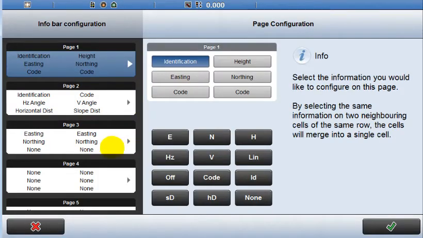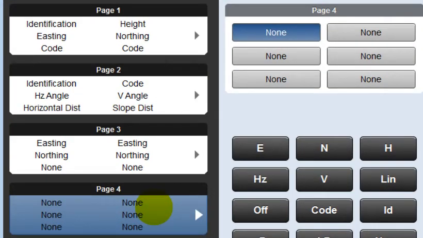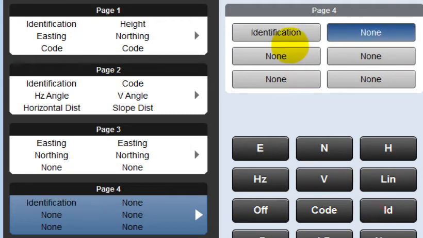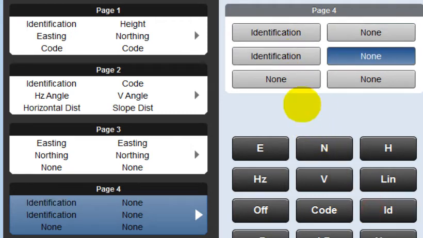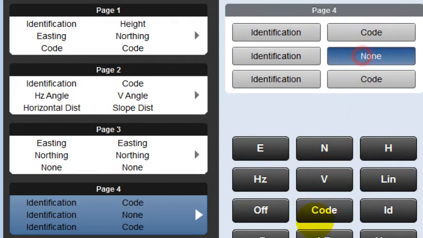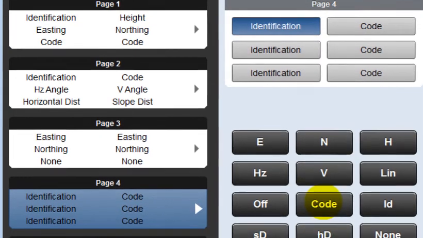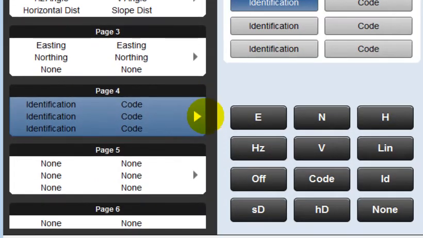For a further example, configure a fourth page. This time, point ID in the left column, all 3 rows, and code on the right. For a fifth page, put height in all 6 boxes.